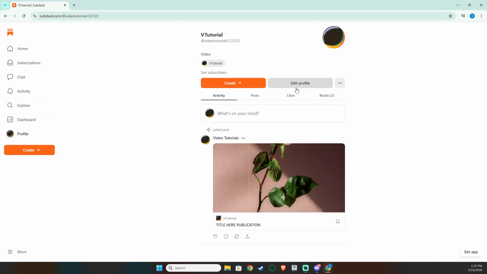That's all there is to it. Opening Substack, clicking your profile, choosing Edit Profile, changing the name, and confirming with Done is the whole process. Keep your audience in mind when choosing the new name, and aim for clarity and consistency so your publication is easy to recognize everywhere it appears.